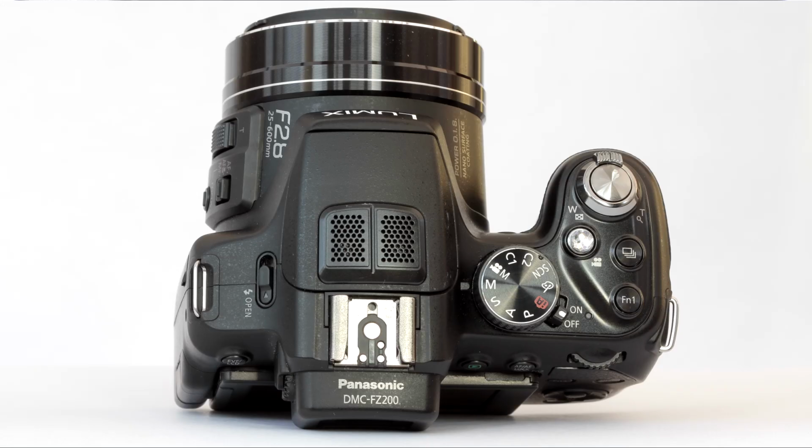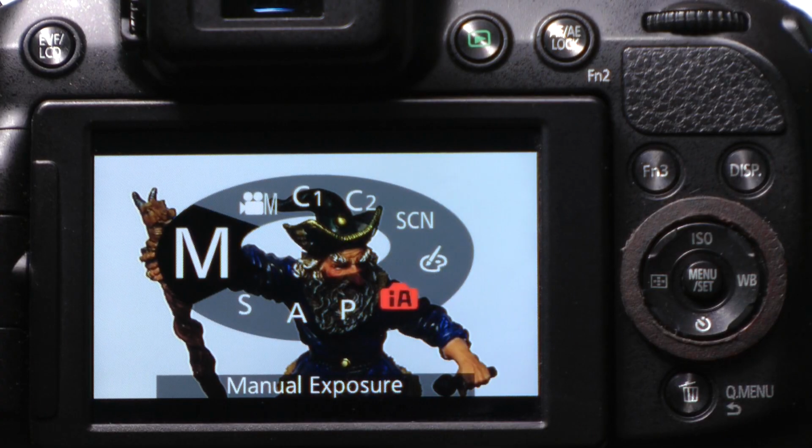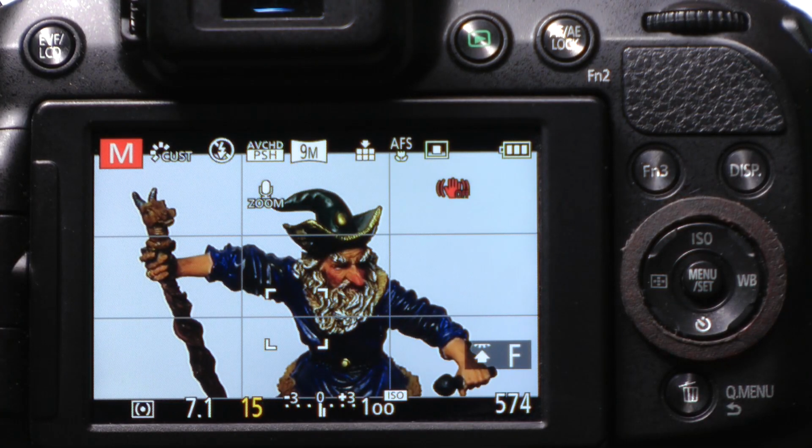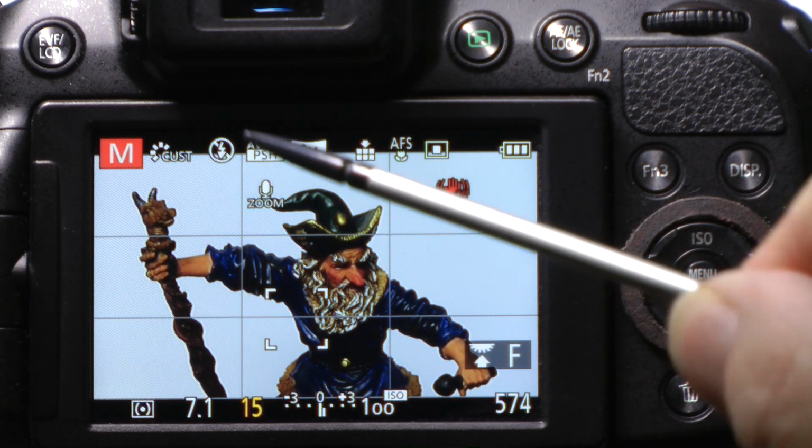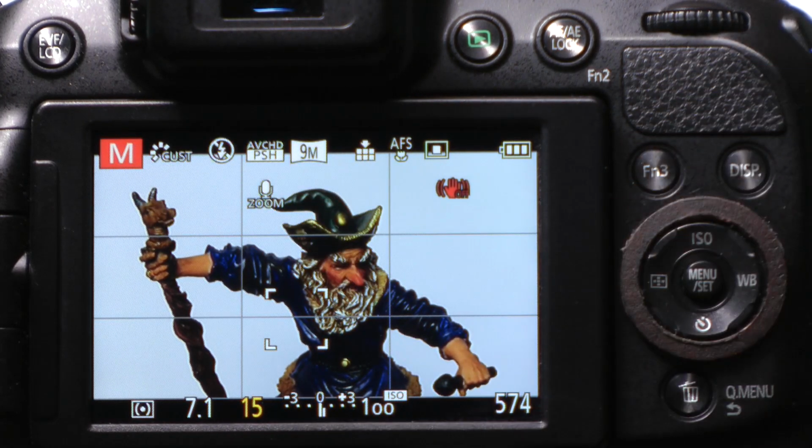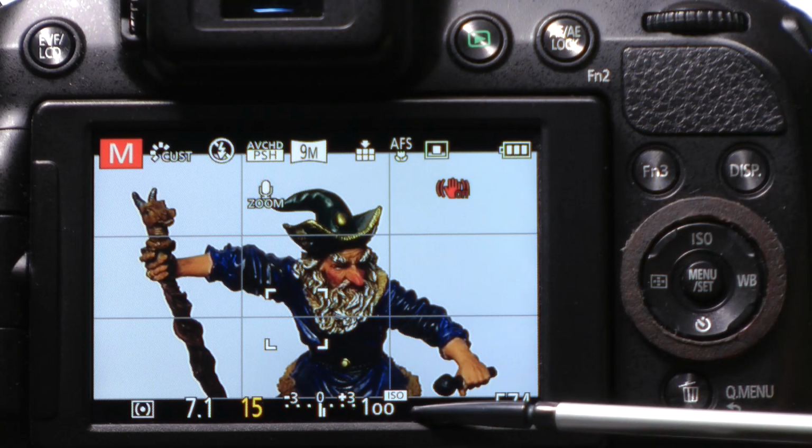To engage manual mode, turn the top control dial to the M position, and again the LCD screen shows that for you. And again we end up with the M icon, which indicates that you're in the manual exposure mode. On the back of the camera we can now see the aperture, which is f7.1, the shutter speed, which is 1/15th of a second, and the ISO, which I've got set to ISO 100.